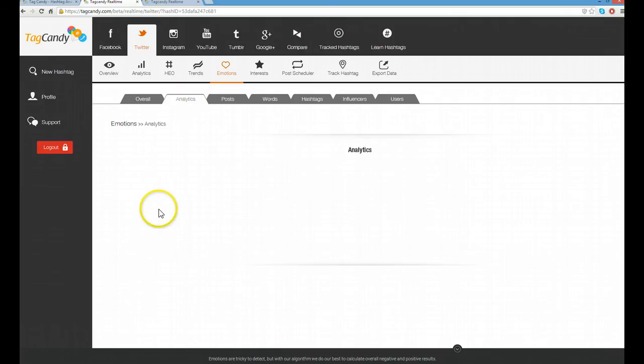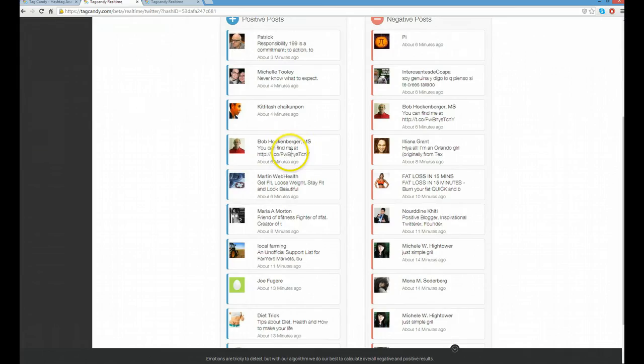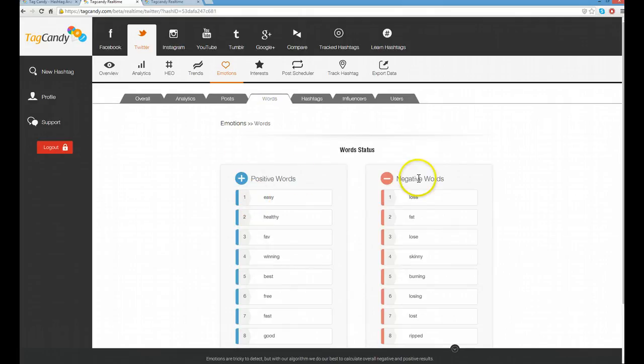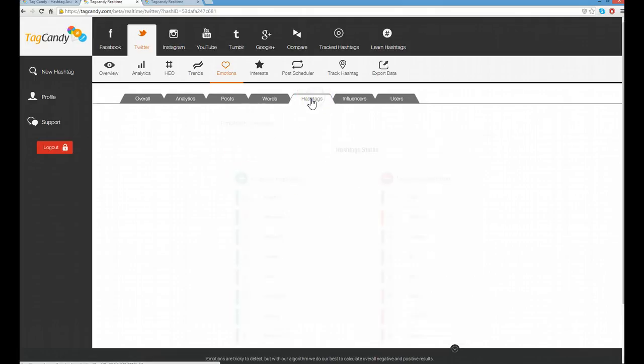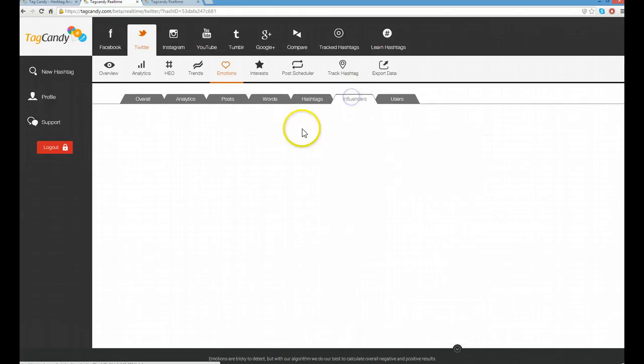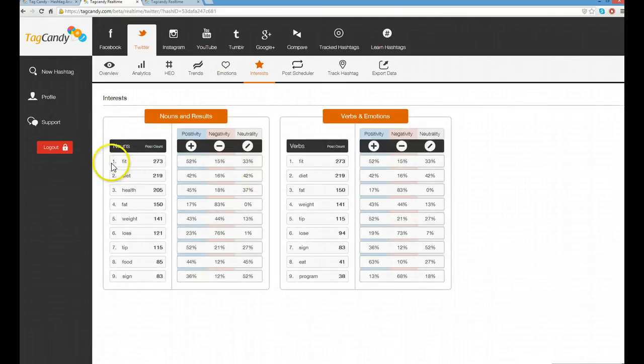I can see the analytics overall as far as positive and negative goes. We can see the postings that have been made, positive and negative postings, the positive and negative words associated with weight loss, positive hashtags, negative hashtags associated, influencers, users. We go into the interests. We can see the interest words that are being associated with weight loss.